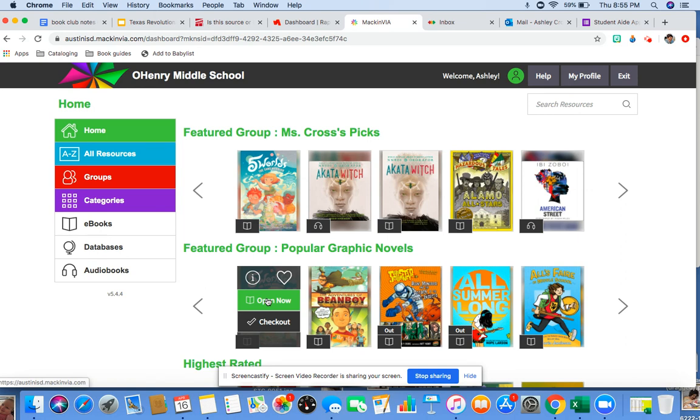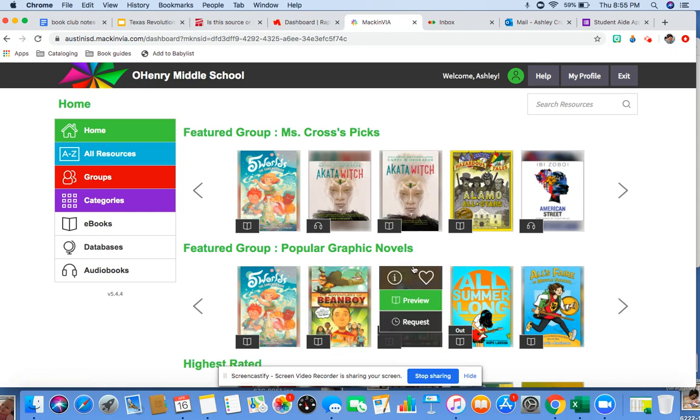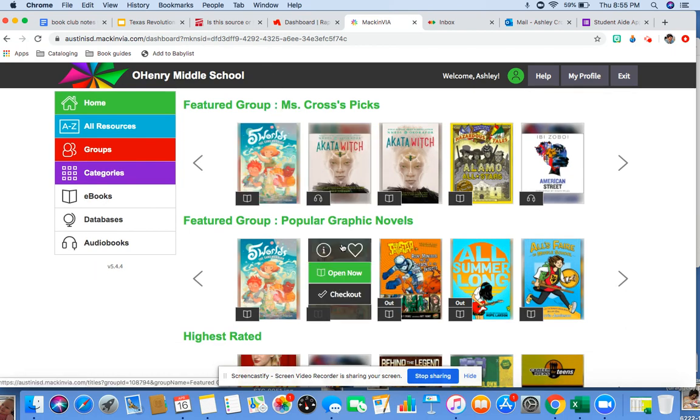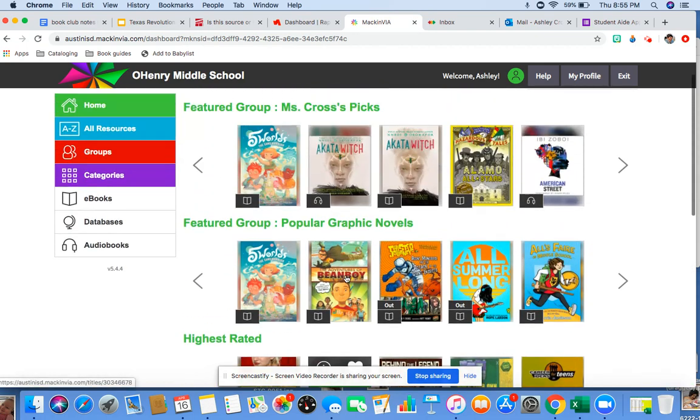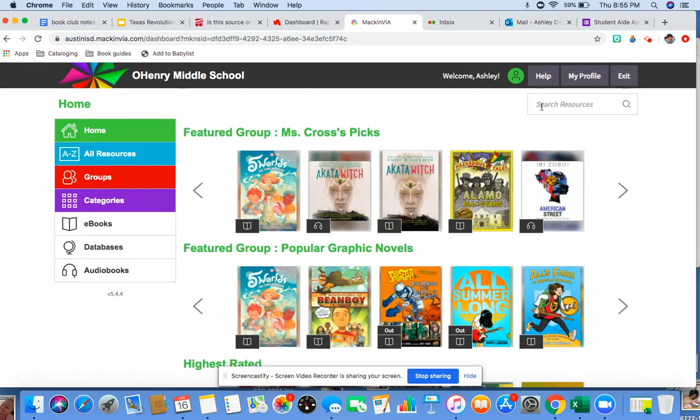And while we're here, just so you guys know, we have a ton of free ebooks in MackinVia. I've started doing some featured groups here. Ebooks, audiobooks, graphic novels, and you can search any book you want right in this box. But today, the main focus is your Genius Hour projects.